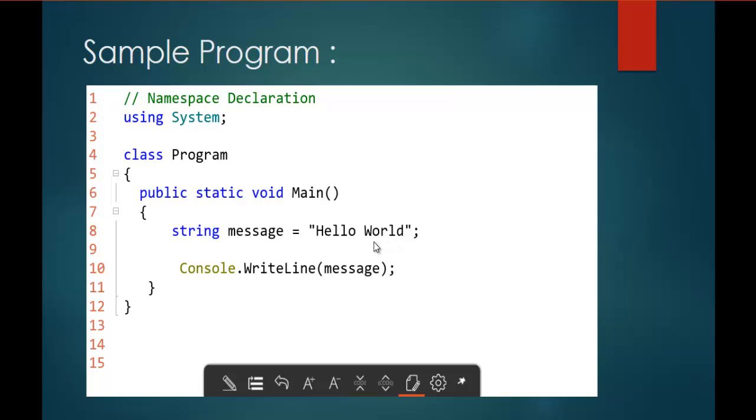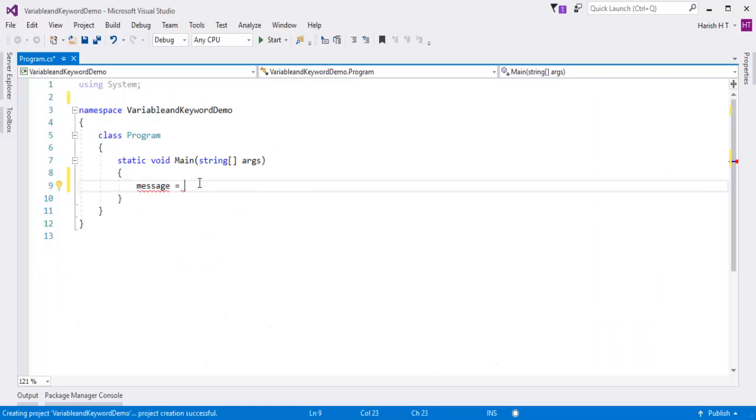And after that, what we need to do is tell what type this variable is, what type of value it is holding. So this variable is holding a value of string type. So before the message, we have to specify the type of this variable, the type of the value this variable is holding. So let me jump into Visual Studio, and here we have a variable called message, and here I'm going to store a string hello world.